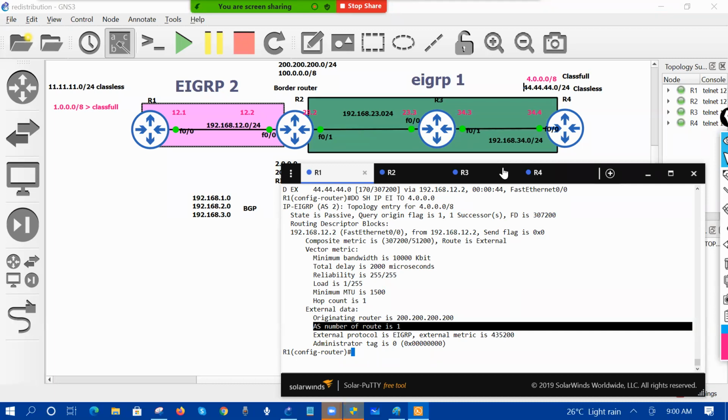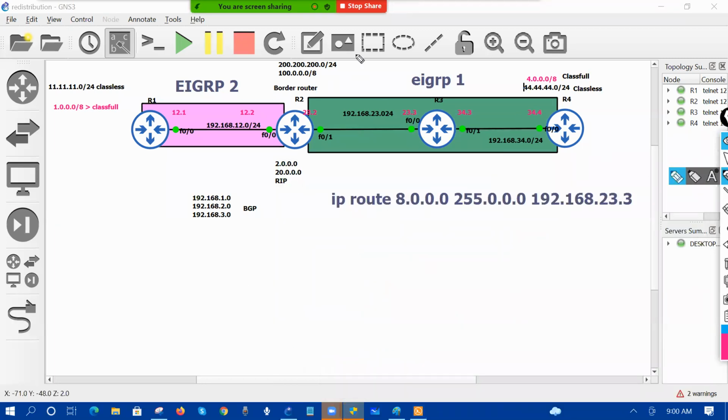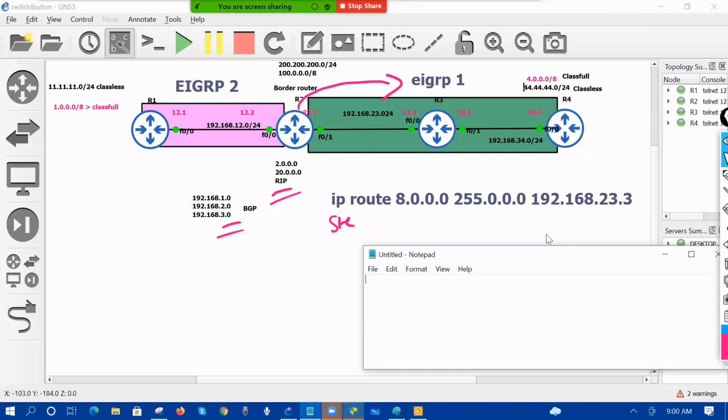Take an example: if you have a RIP protocol configured over there, you have BGP over there, and you have a static route as well, and you want to redistribute these routes into the EIGRP domain. So how many times do you need to put this configuration? I need to call router eigrp 1 and redistribute bgp 1, and I have to define the metric.